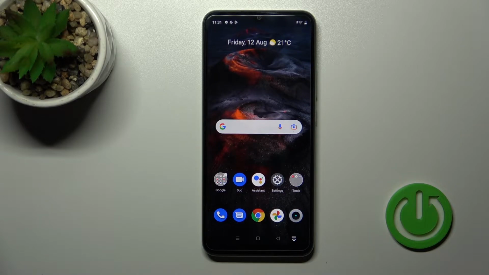Welcome, today in front of me is the Realme Narzo 50i Prime, and I'll show you how to hide developer options on this device.